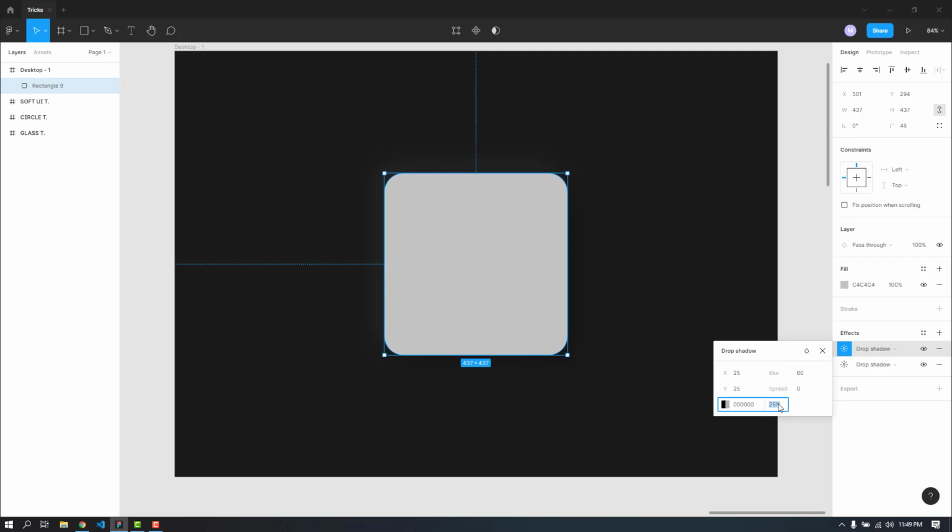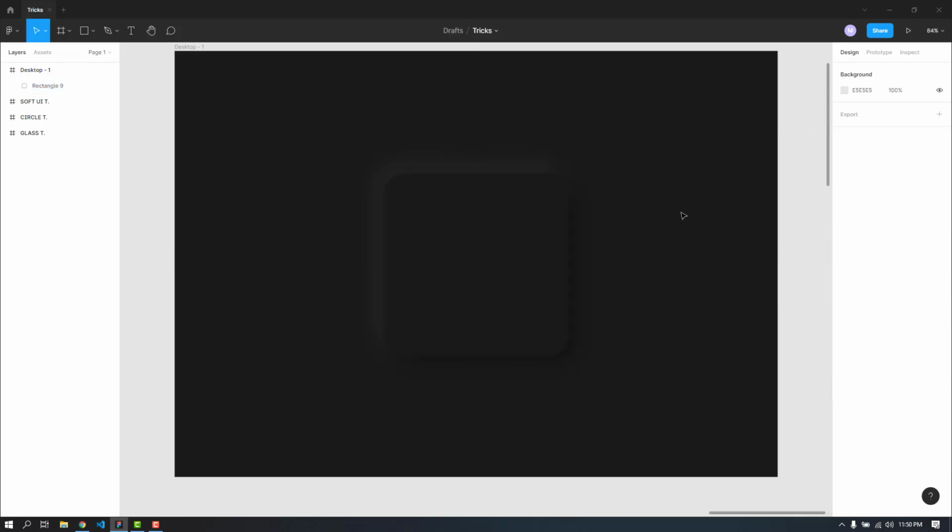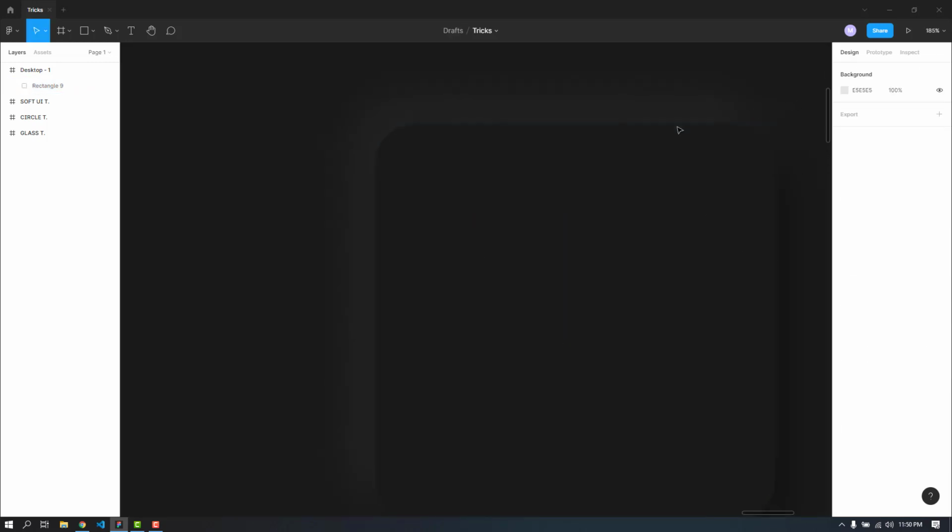Let's increase the opacity to 30, the same opacity we have given this before. Now we are going to change the color of the fill. So I am just going to give this the fill color of the same as the background color. You need to do that to create the neomorphic effect. And let's zoom in, and as you can see, it got this neomorphic effect in here.